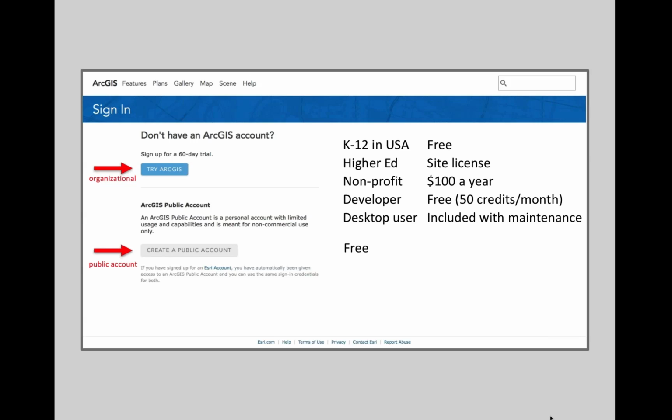If you're a nonprofit, there's a program. It depends on what you want to do with it and how many users, but generally speaking, you could get a low-end nonprofit organizational account for $100 a year, and the nonprofit status is determined by Esri. Anybody can get an organizational account for free if you apply to be an Esri developer. Of course, this is not supposed to be used for any operational use. It's supposed to be just for experimentation.